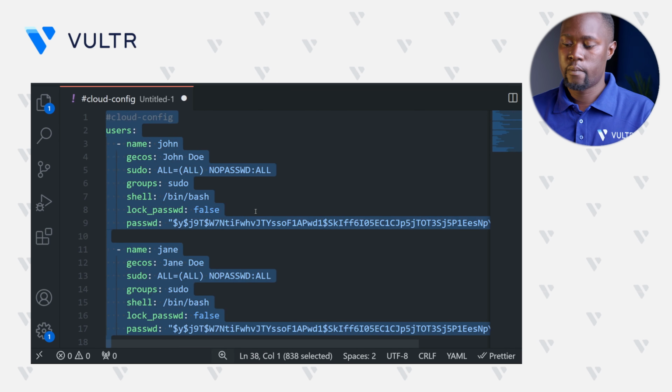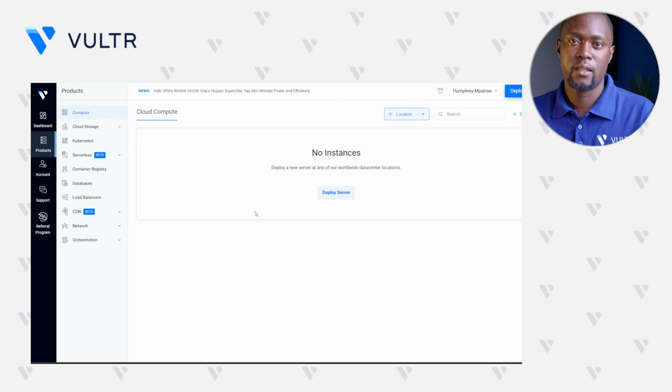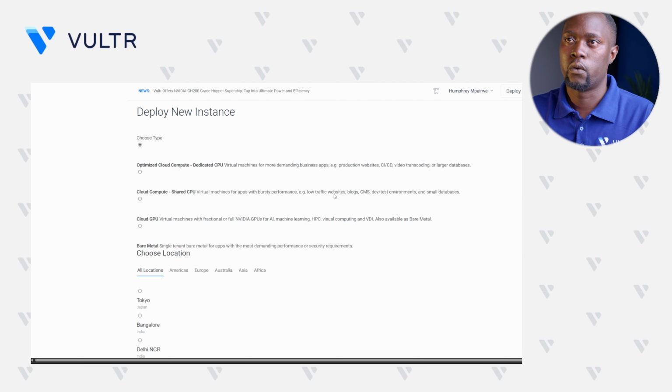To do that, let me select all and copy the contents of this entire file. And let's navigate right into the Vultr customer portal, in which we shall see if we can deploy an instance using this Cloud-Init user data. So right within the Vultr customer portal, click deploy server to go ahead and deploy a new cloud instance.